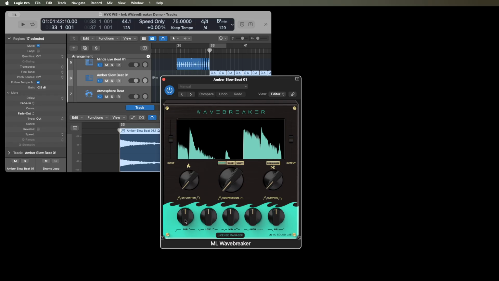So it makes it really efficient that, chances are, you probably want to boost or cut at one of those frequencies across your mix or whatever you're working on.